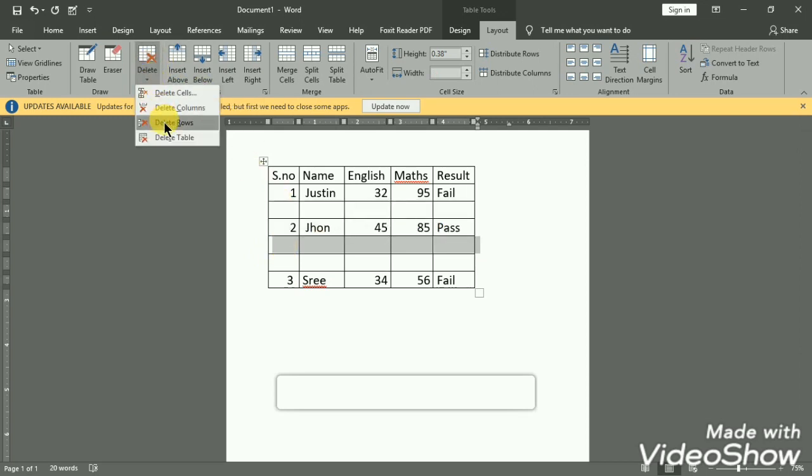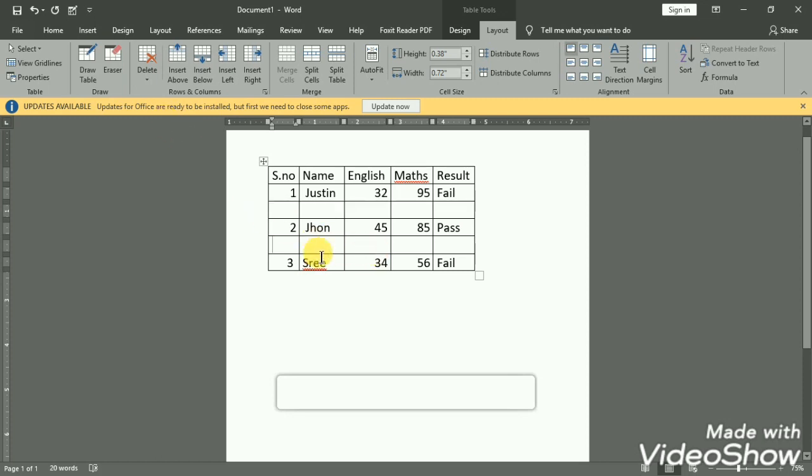In the same way, we can delete cells. For example, now I am selecting the Justin cell. I want to delete this Justin cell. You just place the cursor and then select delete cells. It will show you a dialog box.